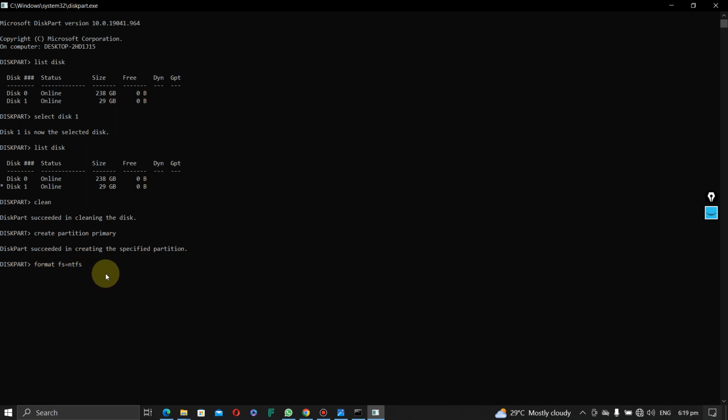There are two ways of formatting the drive. You can format it the slow way, typing format fs equal to ntfs and pressing enter, but it is going to take a lot of time. To be very quick, after typing this, you press the space bar, type in quick, and then press enter. This is going to make it very fast, so let's wait for it. Okay, now you can see it is 100% completed. Diskpart successfully formatted the volume.